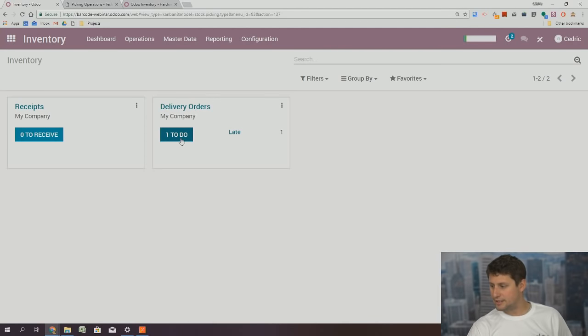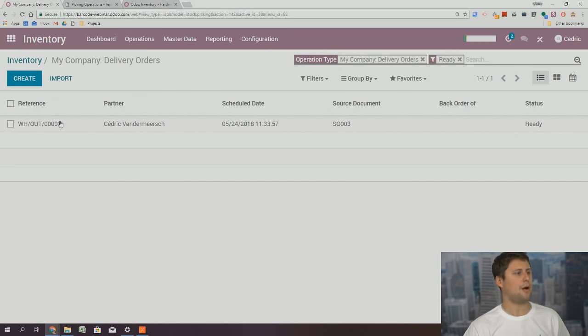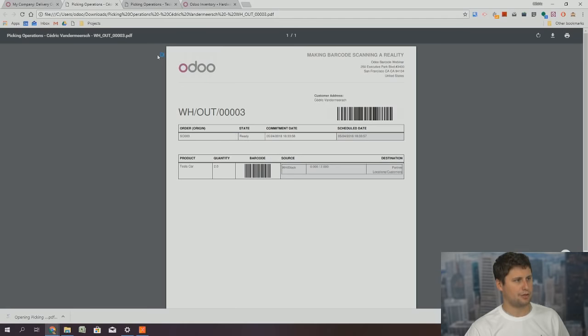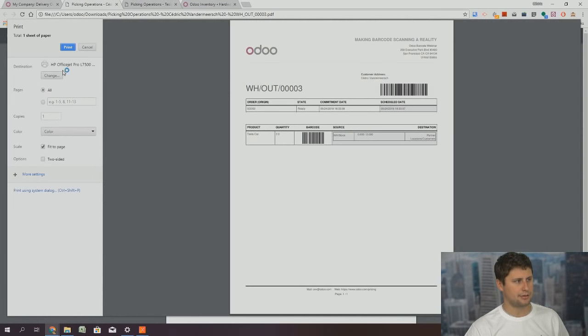So that's perfect. It is even easier because you can actually divide your inventory into two different parts that work with each other with a very simple configuration. We click on the one to do today. Oh, and we have to deliver SO003 today because the scheduled date was for today, and I am a client actually waiting to bring home my two beautiful Teslas. So I select my picking operation. It downloads as a PDF file. The PDF file here is once again generated, and I print it out.